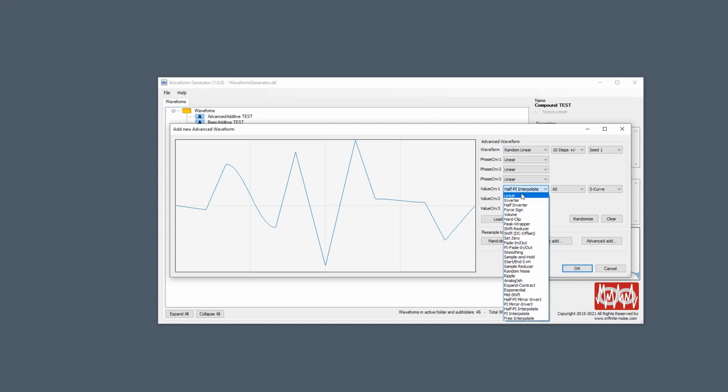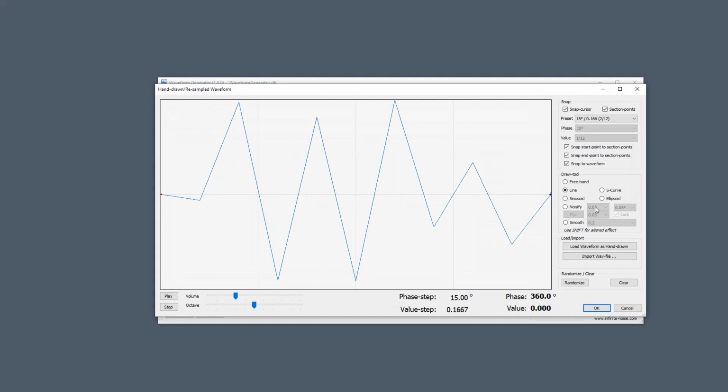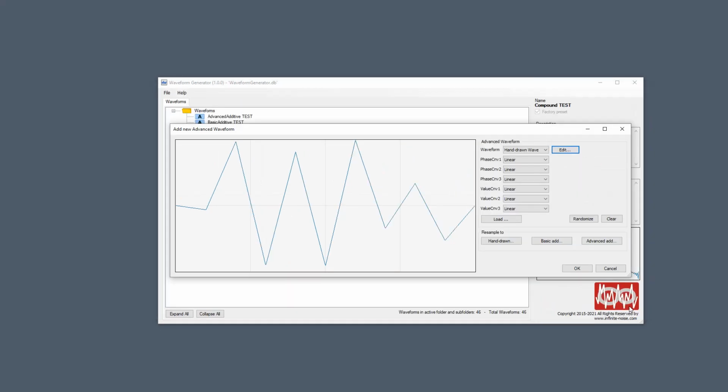If you cannot exactly get the effect you want, you can simply choose to resample your waveform into a hand-drawn. Once it's resampled, you can do whatever, for example, drawing an S-curve between those 2 points. But of course, if you can get the result you want, there's no need to go in and hand draw it.